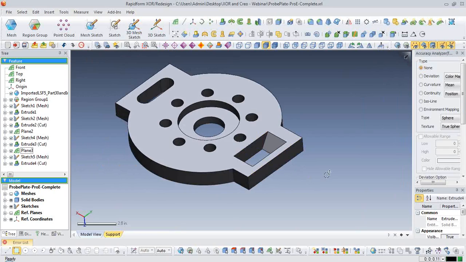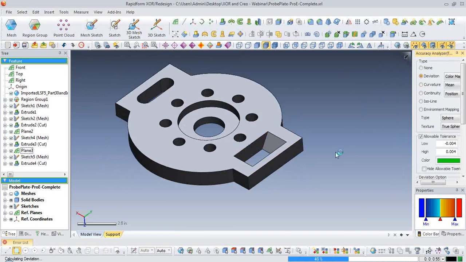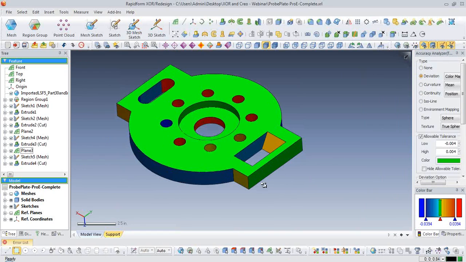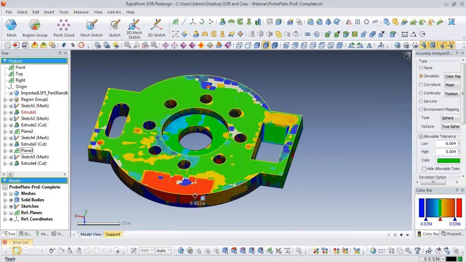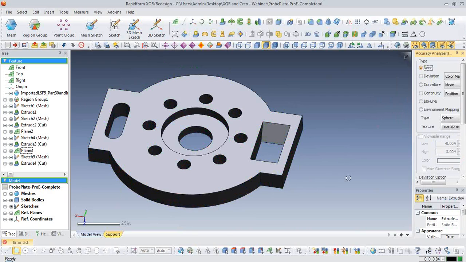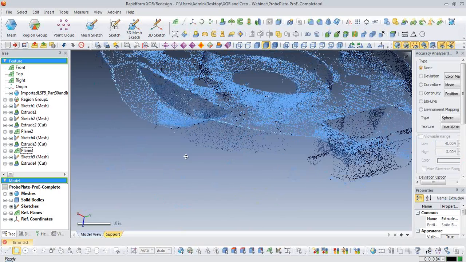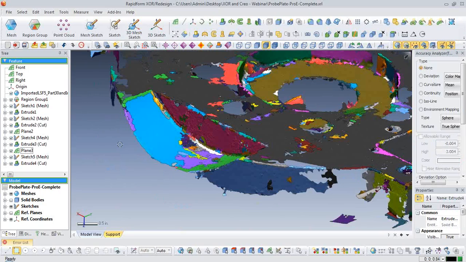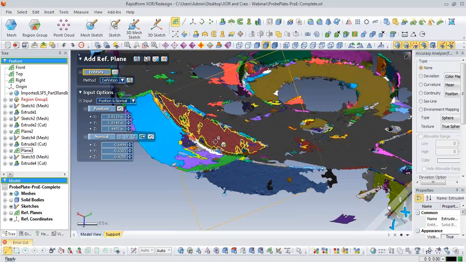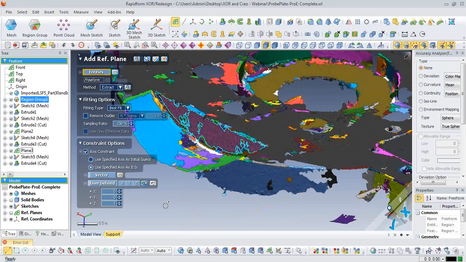Now I'm going to very quickly go ahead and check our Axis Analyzer, verify that it looks pretty good, and notice that we do need one more feature down here, so we're going to go do that as well. Now I'm going to go ahead and create a plane to base my sketch off. I'm going to base it off this freeform here.